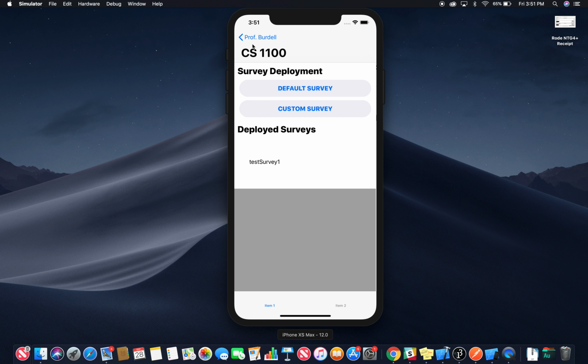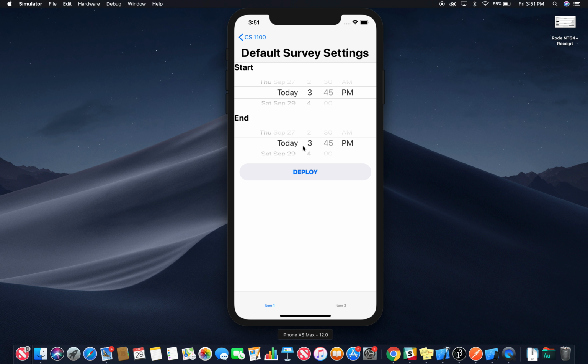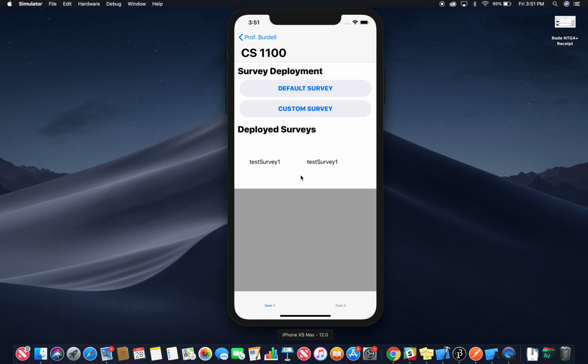Now, quickly, just to go back, you can see that currently for CS 1100, there is only one survey available, Test Survey 1. But if I quickly go back to default survey and I allow just some short time and hit deploy, you will now see that they were returned back to the CS 1100 page in which they can view the available surveys, and now you see the other survey that we created is available.